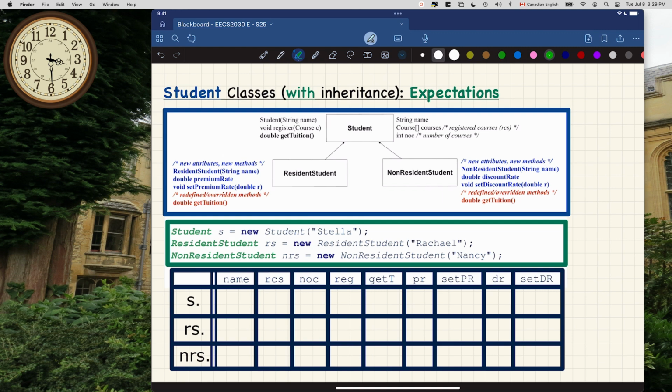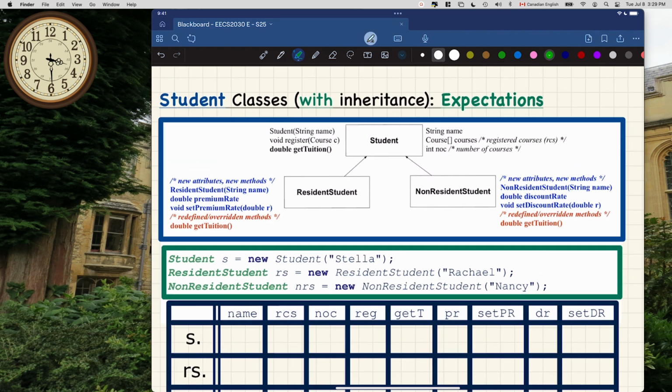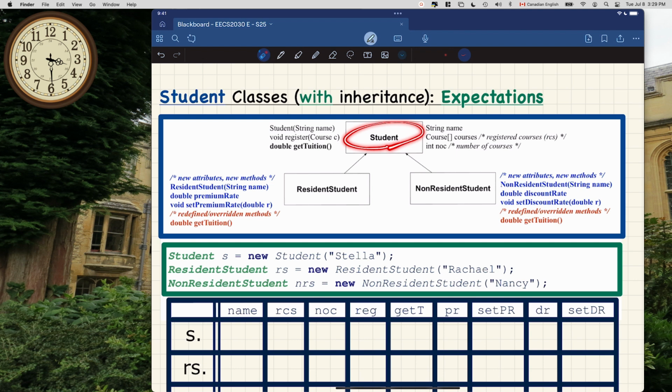And let's just revisit quickly. We got our student class, we got 2 subclasses right here. For the student class, we got name, courses, number of courses. Also, we got the constructor, we got register, we got get tuition. 1 version here, default version, calculating the base amount. In the resident student class, we got constructor, we got premium rates, versus we got discount rate. And also we got get tuition that's overridden using the premium rates. And this one, get tuition, is overridden using the discount rate, right? So that's the structure, okay?